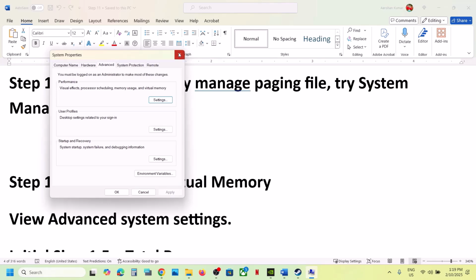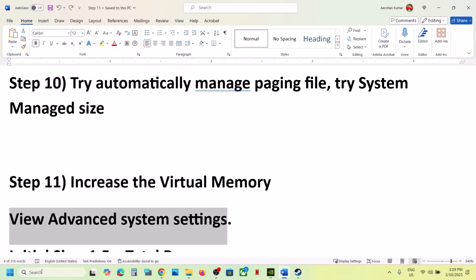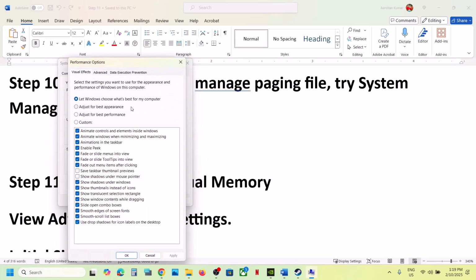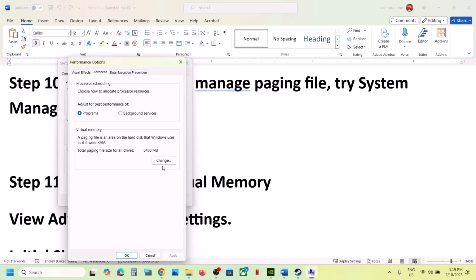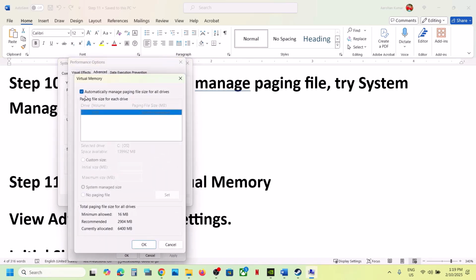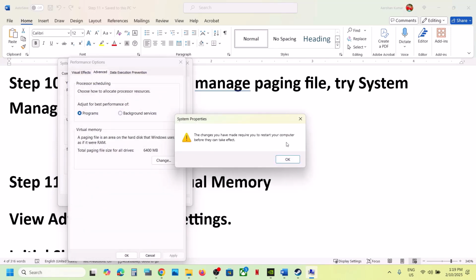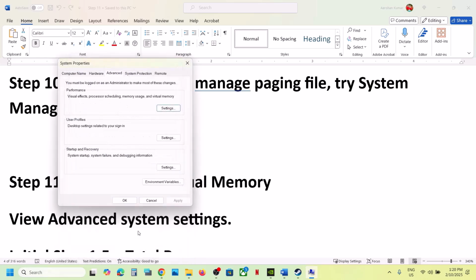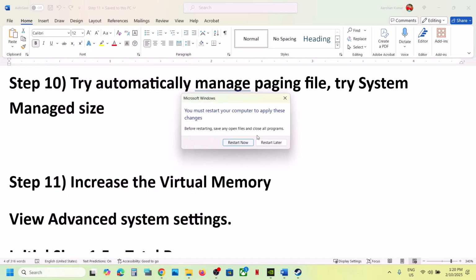If that does not work, again type in view advanced system settings, and then again click on the first settings, advanced, and then click on change over here. This time uncheck this box, and then put a check on the box which says system managed size, and then click on set, and then click on OK, and then it will be asking you to restart your computer. So restart your computer, hit apply, and then you can launch the game and then check. Click on restart now and launch the game.